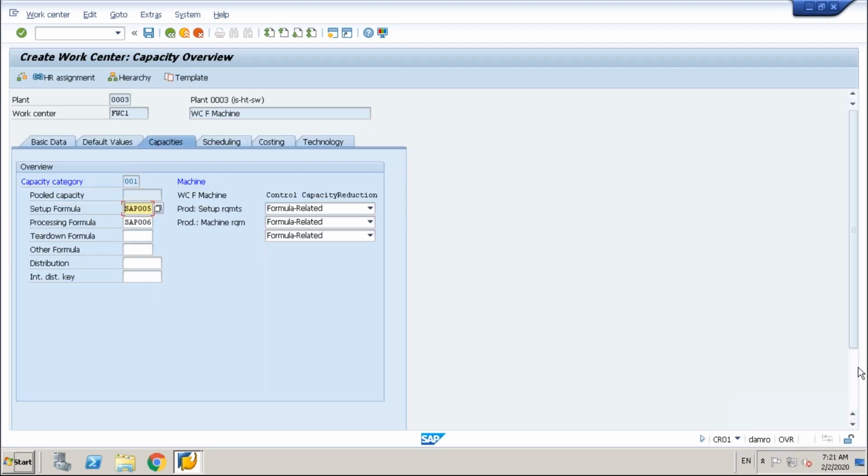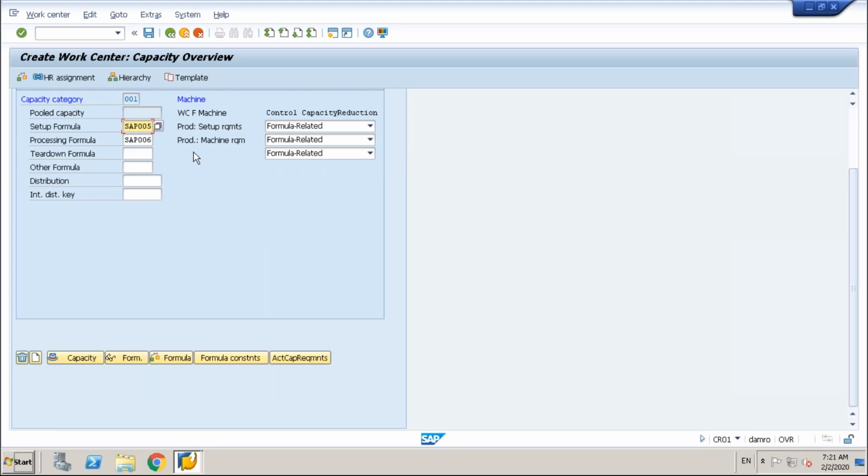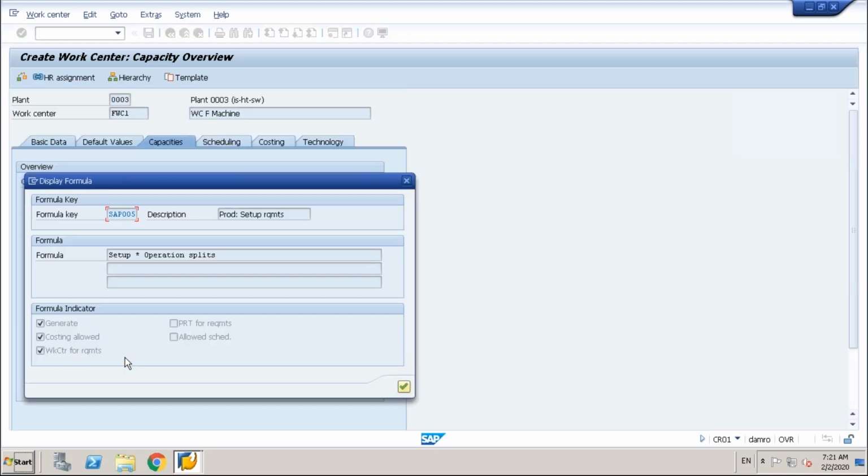And then formula. So SAP 005 and SAP 006 are the formulas that I've defined. If you click on formula here, what is SAP 005? It says setup into operation splits. Where is setup time? Setup time is in routing. We define it there. Operation splits is also in routing. Hence, whenever the system determines the capacity requirement for setup, it will go and look at the setup time in the routing, and it will check whether there are any splits.